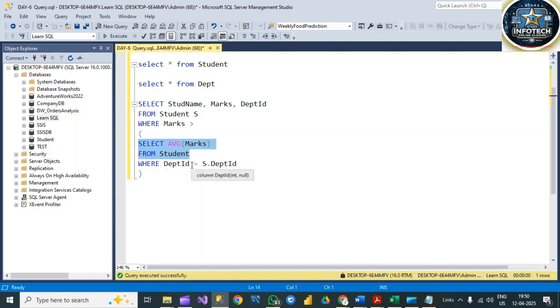But if we add the where condition on department, this is one query. This belongs to the department, and this s dot department ID belongs to this table. This way we can calculate the average marks, or we can join the same table and find the result. That query we call a correlated subquery.